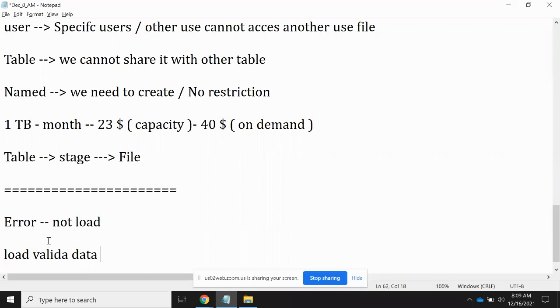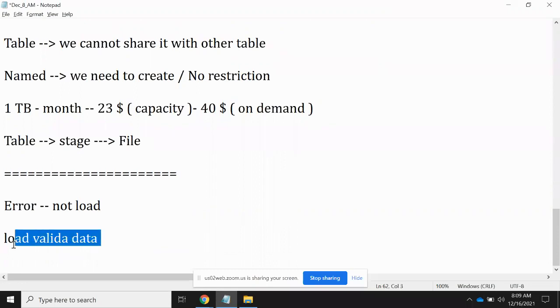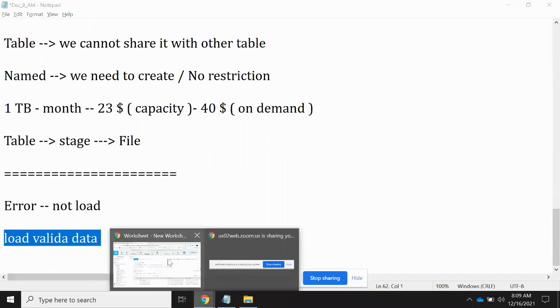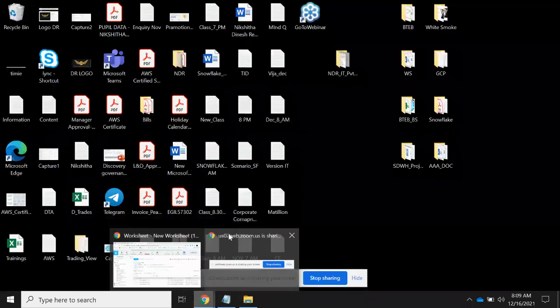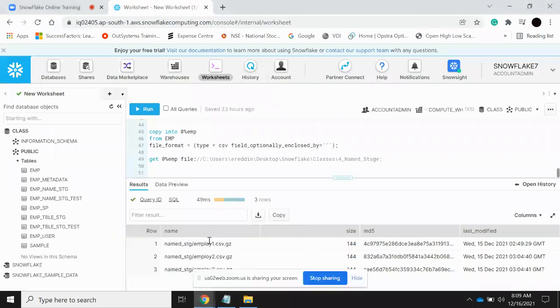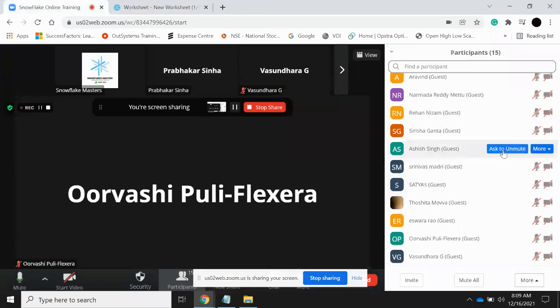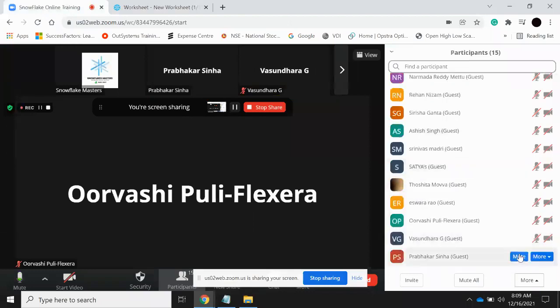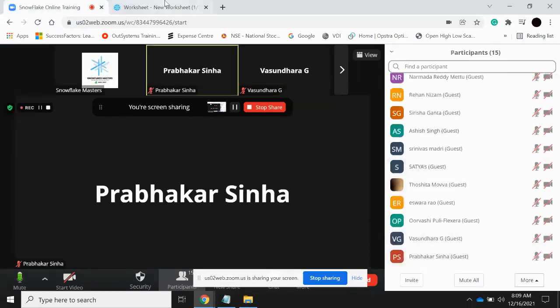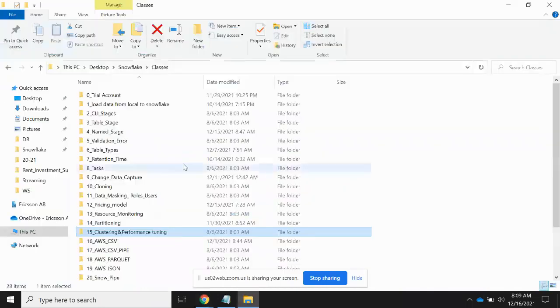Once we load only the valid data, while ignoring invalid data, what will happen? After the file is loaded here, again we need to know what data is not loaded into the table. How many records are not loaded into the table? We need to check. Those things we will see now. So let's come to validation.